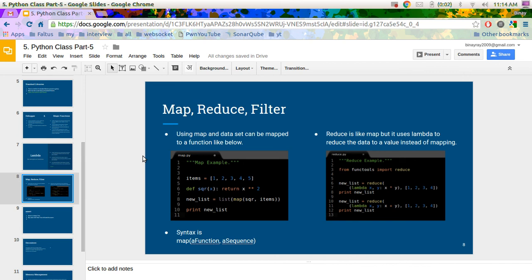Using map, a data set, like a list or some data container, can be mapped to a function, like the code below you are seeing. I have assigned items, then I have defined a function, then using map I'm passing the function name and data set inside that map, and I'm creating a list out of it. So what it is doing is creating a new list with the square of each element of this list. It is a type of mapping all the elements to their square.